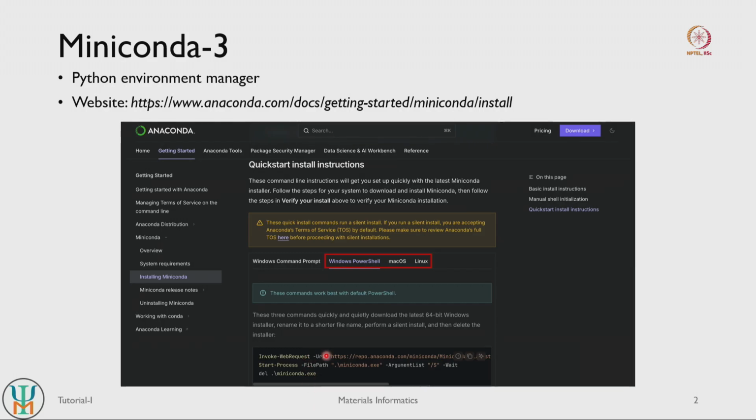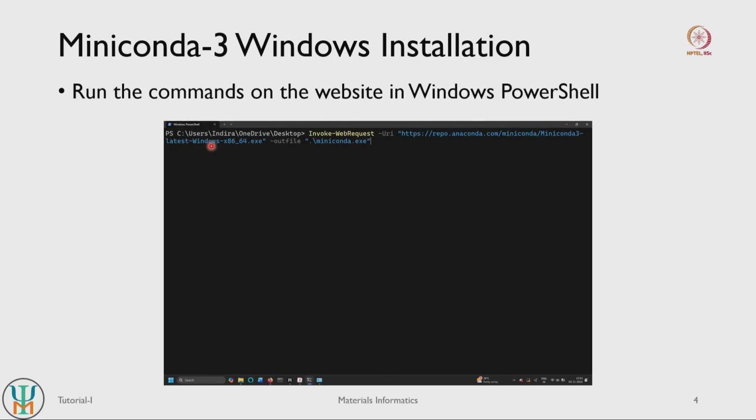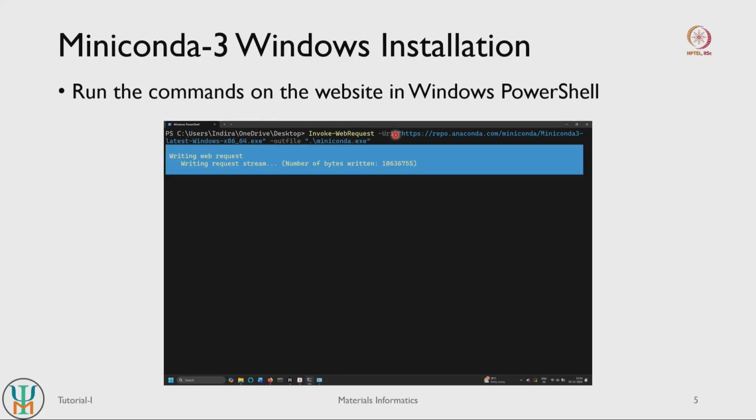What we have to do is go to our Windows machine, then search for PowerShell and open this Windows PowerShell app. That looks something like this. Now, as soon as you see this command prompt, this is where you can type the commands that you see on the website. So let's copy and paste all the commands one by one. This is the first command. As soon as we execute it, it might take a while, maybe 5 to 6 minutes.